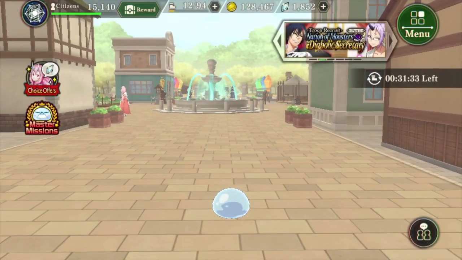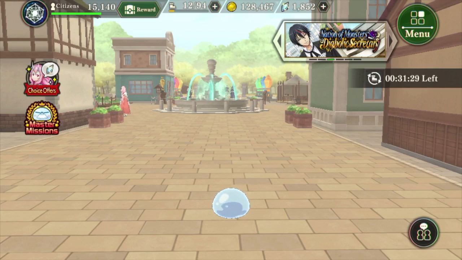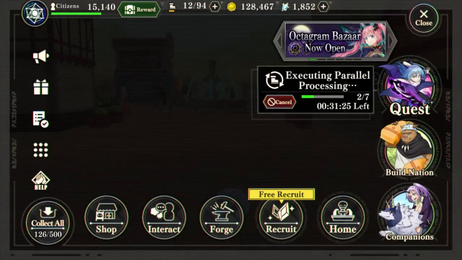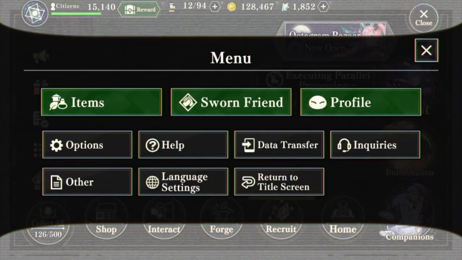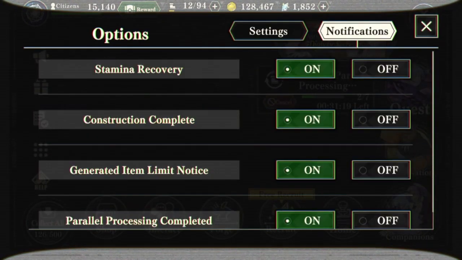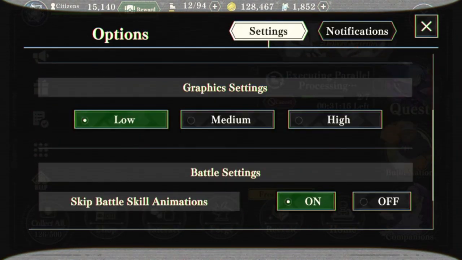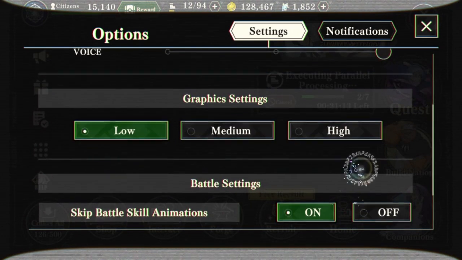So, how did I do it? How do I avoid crashes, and how am I able to play this game for so long? Well, essentially, there are various ways to do it. What you have to do is go to options. There's also a notifications tab if you want to know when all your stuff is done. But for settings, the main one is graphic settings.